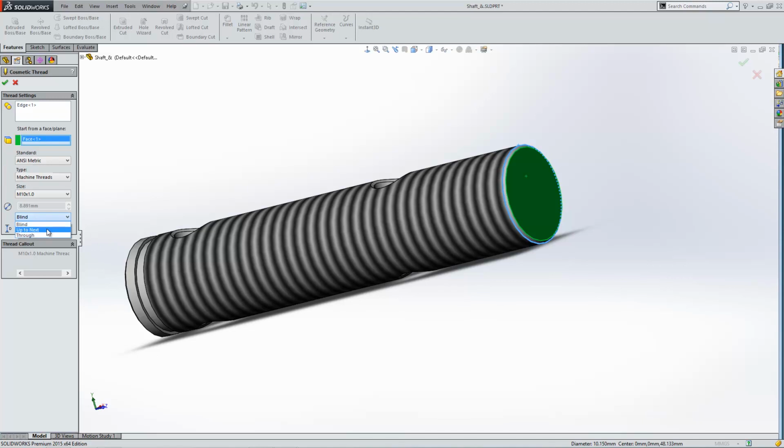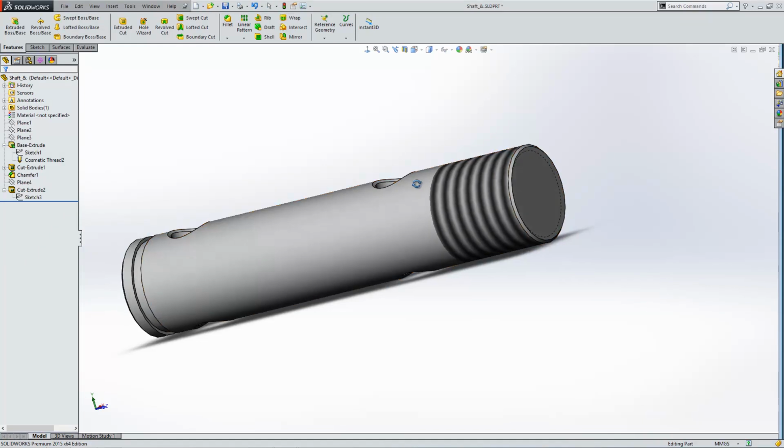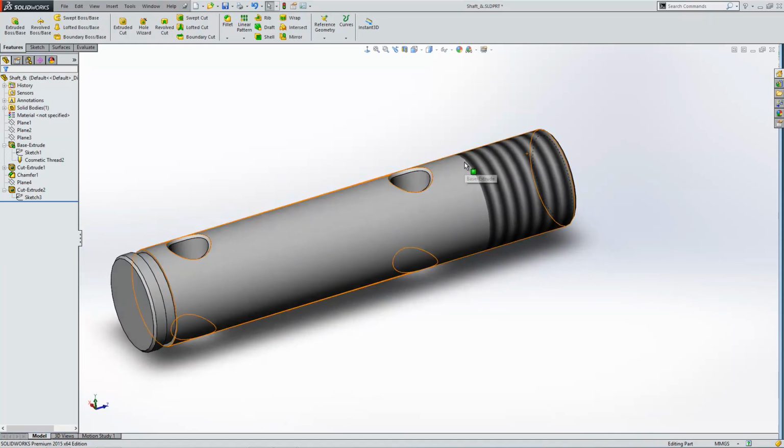and how far I'd like it to run down the model. You can either have it running up to next through all, so it goes through the entire model, or you can have it going blind and you could type in, say, 10mm in this model. It should then run down the design as far as 10mm and go up to that face.